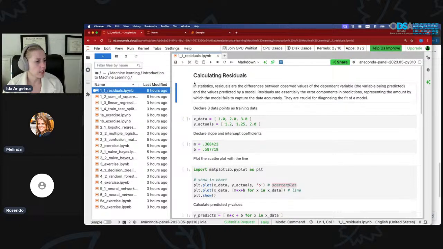So starting with calculating residuals. I've also added some extra notes in these notebooks on my end, and I will also upload these to the shared drive just to have a little bit more information on what everything is and what it does. But yeah, residuals are differences between observed values of the dependent variable and the values predicted by a model. Essentially, the error components in predictions, representing the amount by which the model fails to capture the data accurately.